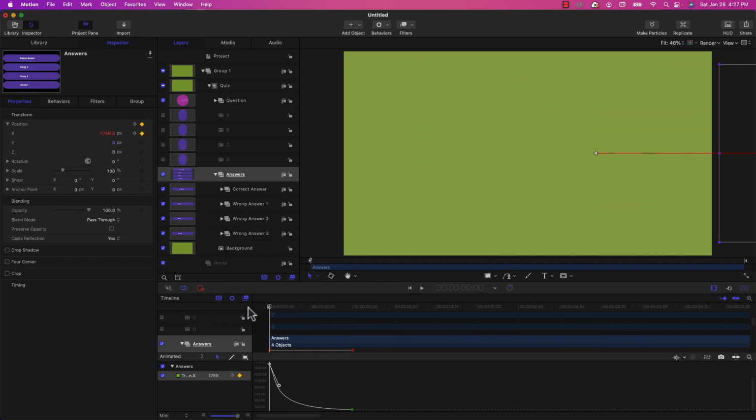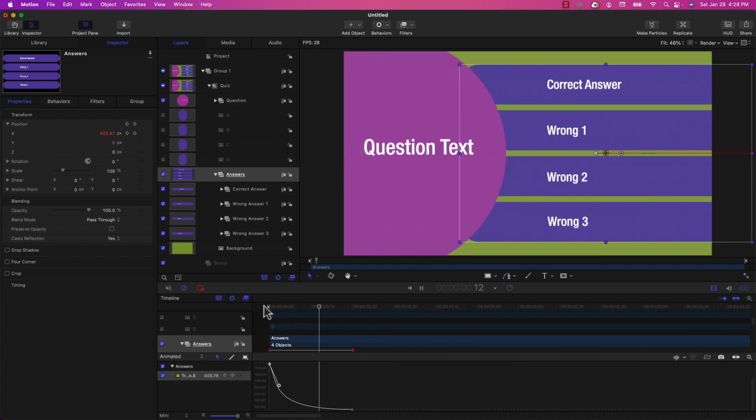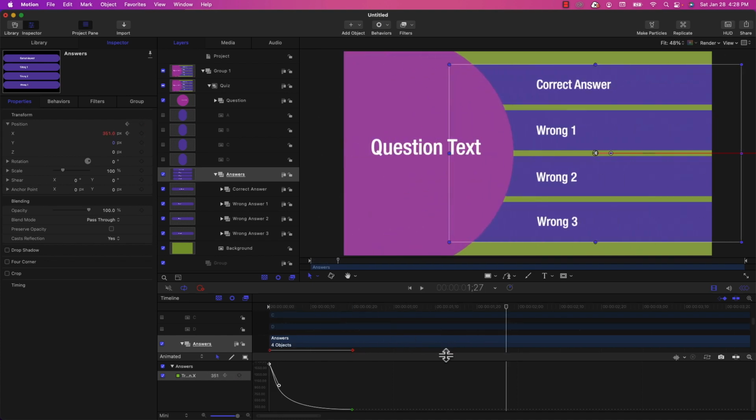And if we play this back, they should come on more or less the same way, the answers and the question. Yeah, that's pretty good. I love that slow deceleration. Okay, so now that that's done, let's get to the fun stuff.